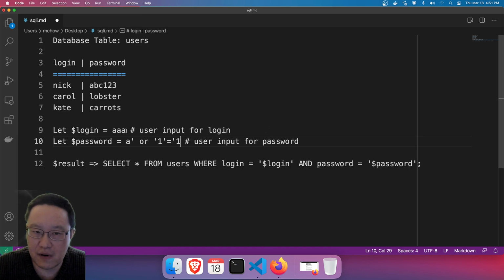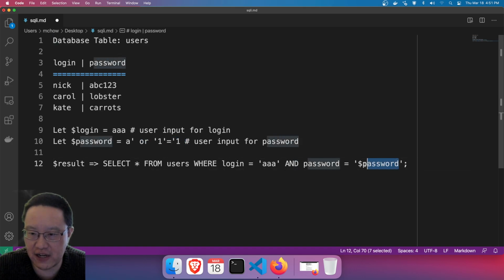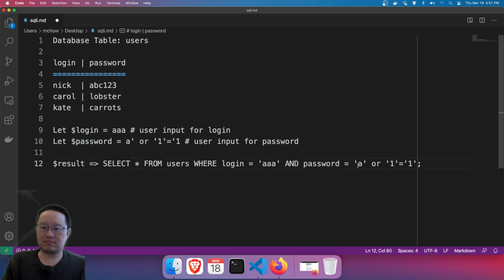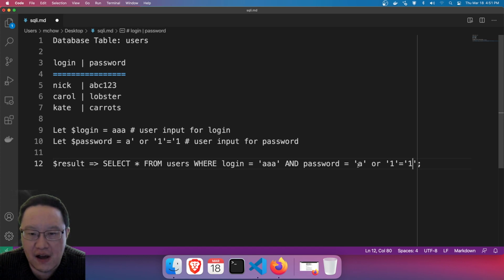Now, plug and chug again. Replace $login with AAA and replace $password with this mess right here. Select star from users where login equals single quote AAA single quote and password equals single quote A single quote space or space single quote one single quote equal single quote one single quote. Is there a syntax error here now?